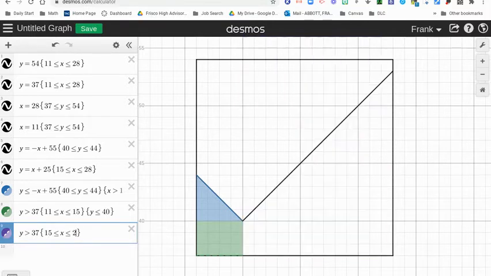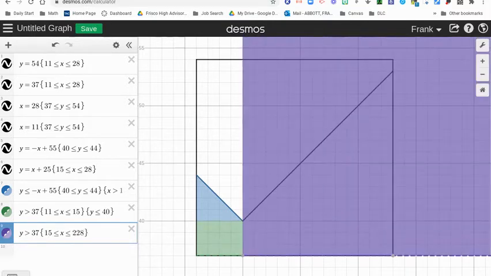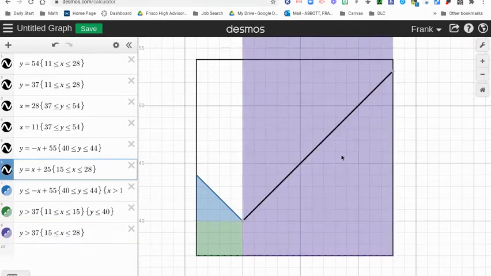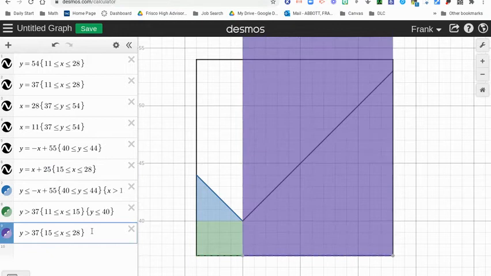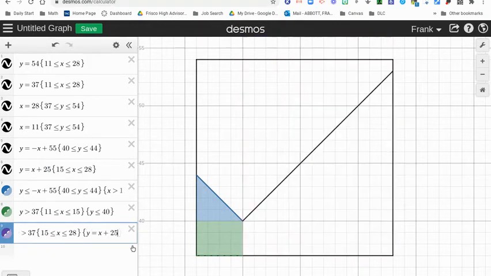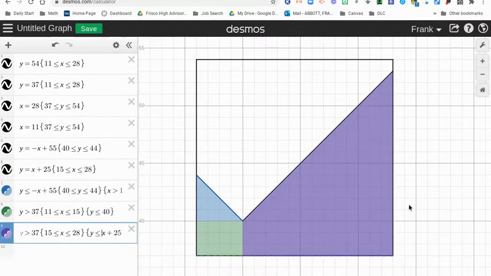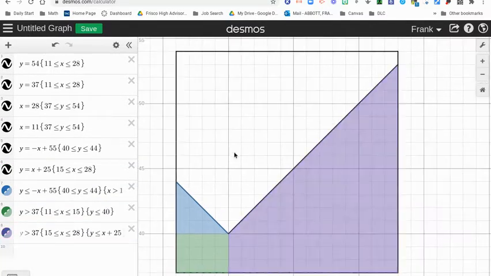Well, I guess I should have gone to 28. There we go. So now it's going up, but it's going to have to stop at that line. So I'm going to copy that line now, y equals x plus 25, and that's going to be my next restriction. But again, when I put equals, it won't work. I'm going below it, so this is going to be less than. So now I'm going to change that to less than or equal to 25, and now it's completely shaded.